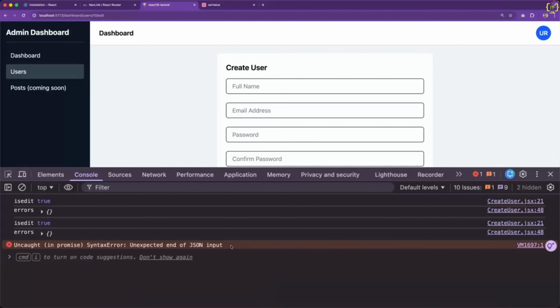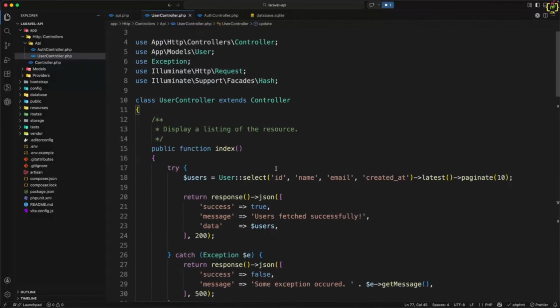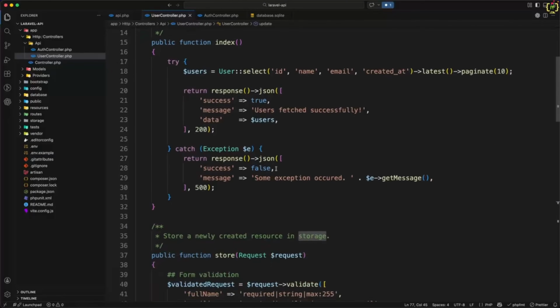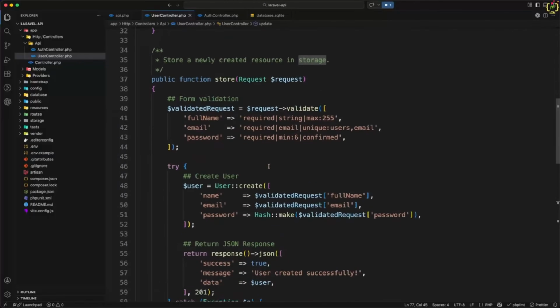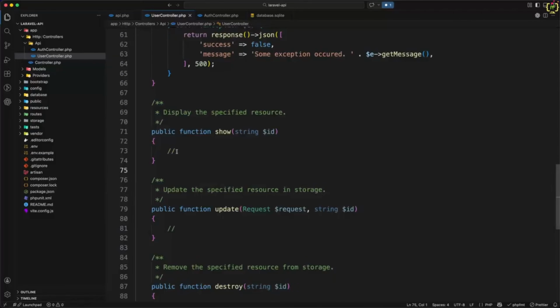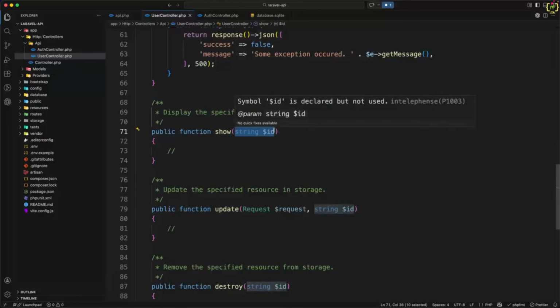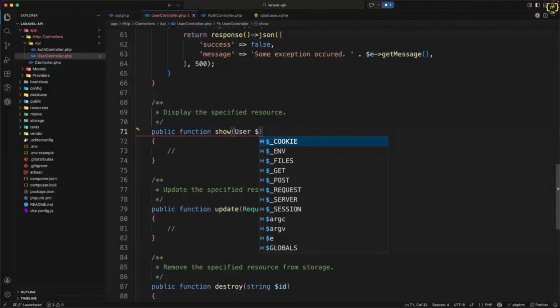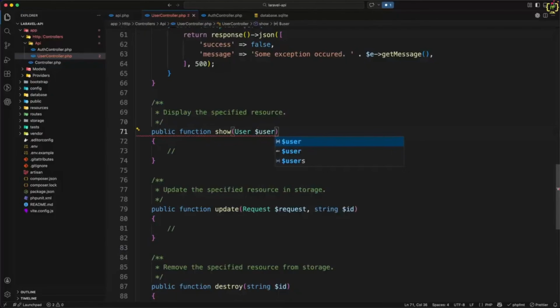So let's navigate to the Laravel application. And here we have this user controller in which we handled the users listing and create user functionality. Now respectively, I will handle the user show functionality. For that, I will use this function, and here I will use route model binding. From the URL, we are already passing the user ID, right?